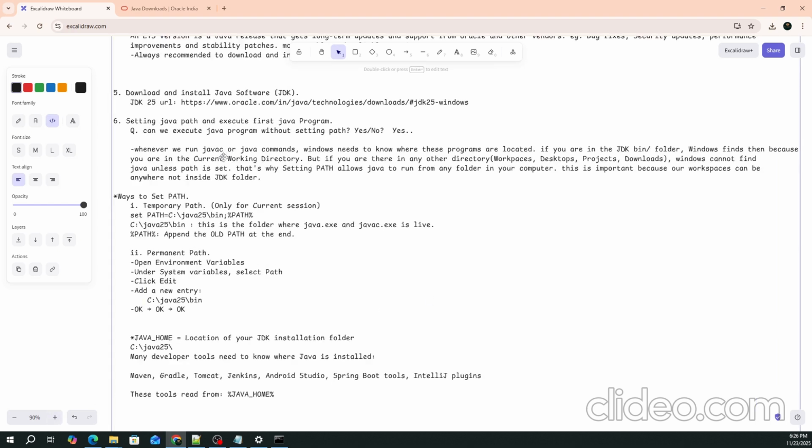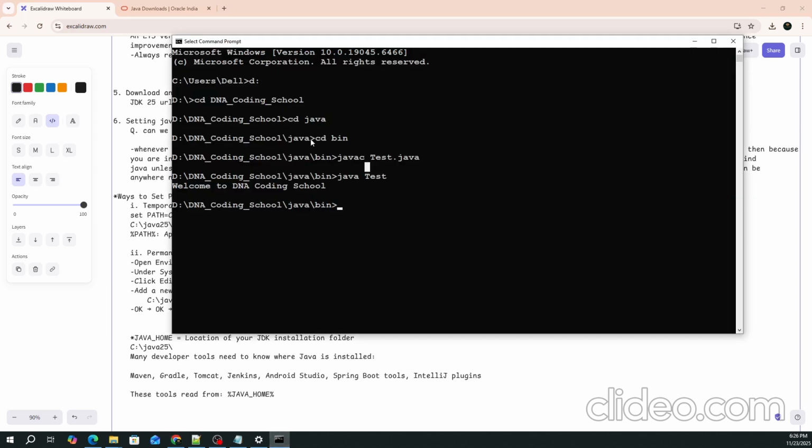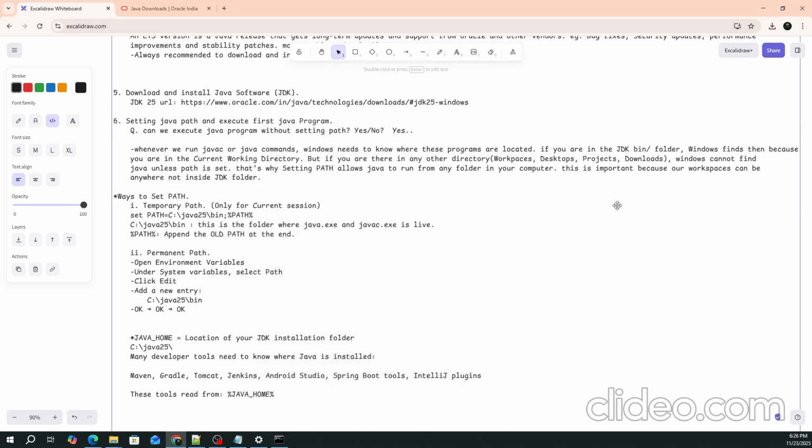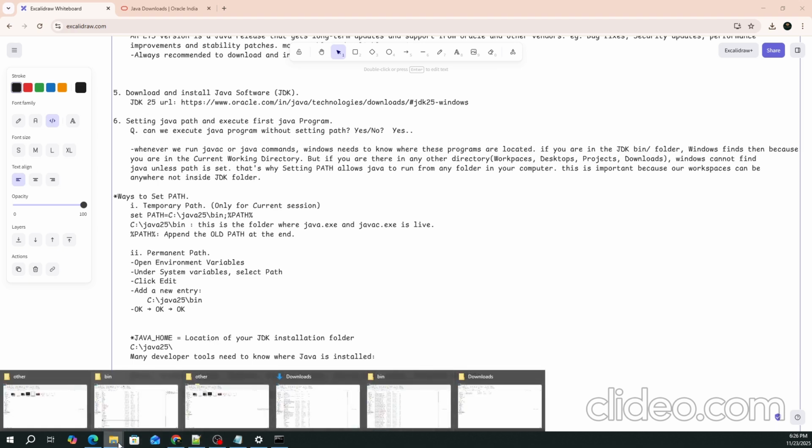Okay, fine. So whenever we run the javac and java commands, Windows will immediately start looking for where javac and java are. If you're trying to execute javac and java, where are these? It will immediately start finding it. But if you are writing your code in the bin folder itself, then Windows finds that you are in the current working directory, inside the bin folder itself.